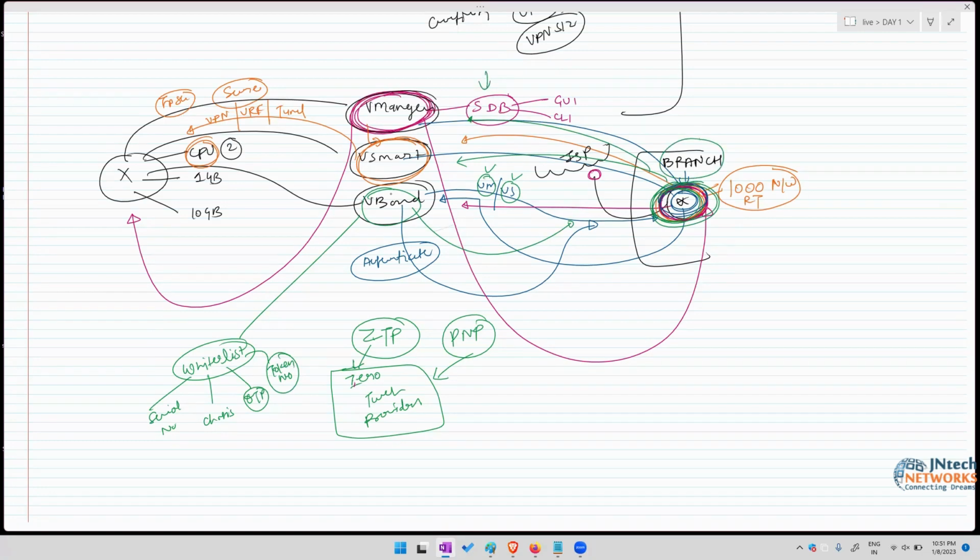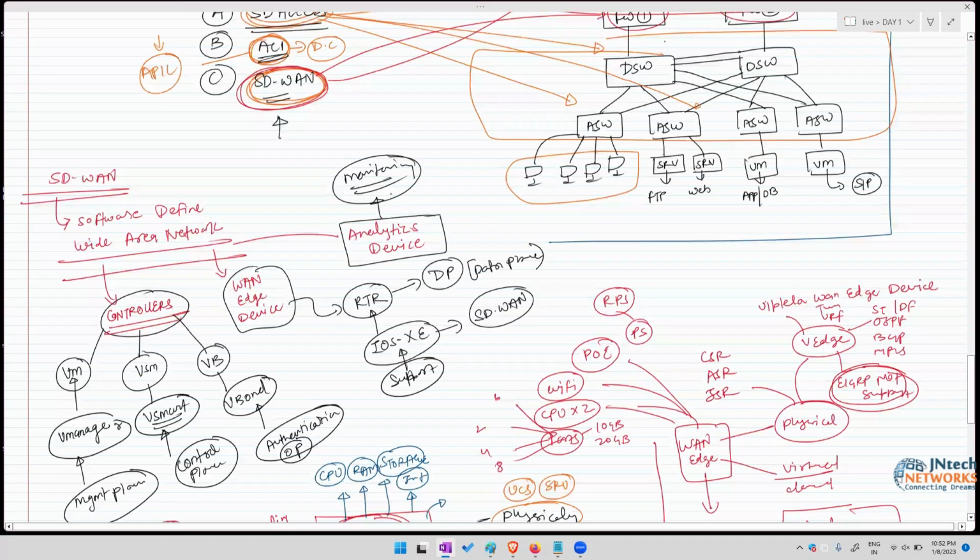Once added to the dashboard, we can access GUI and CLI, and then we push the configuration on my branch. Clear? And if I want to enable some routing protocols, vManager will help. After enabling routing protocols, this branch router directly communicates with vSmart to exchange network information and updates. Clear? This part we discussed in lab 1, our day 1 SD-WAN.